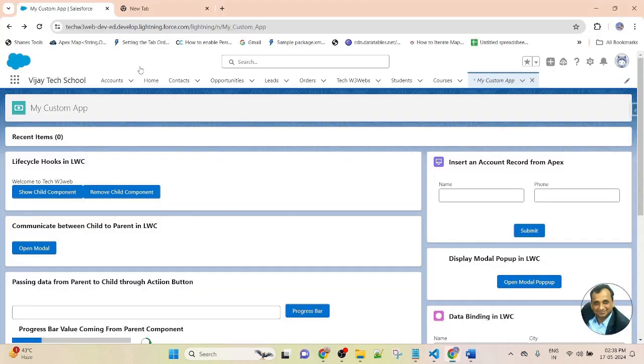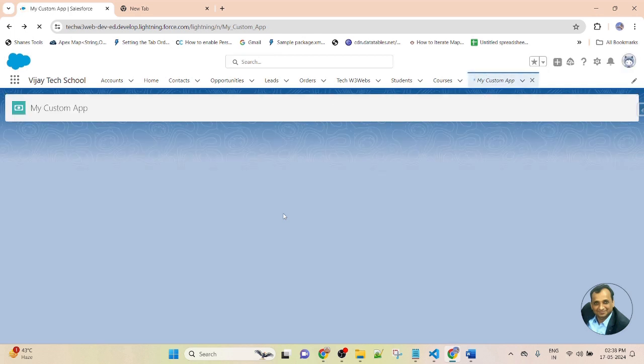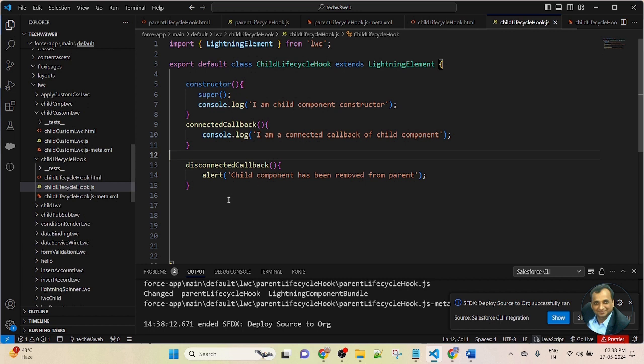The component deployed successfully. Let me refresh the page. So friends, you can see there is a gap between the two buttons. Now, once I click on the show child component button, the child component will be displayed below the button. Once I click the remove child component button, the child component will be removed and the disconnectedCallback will be called, and the alert message that I mentioned in the child component's JavaScript disconnectedCallback function will be displayed after the component is removed.